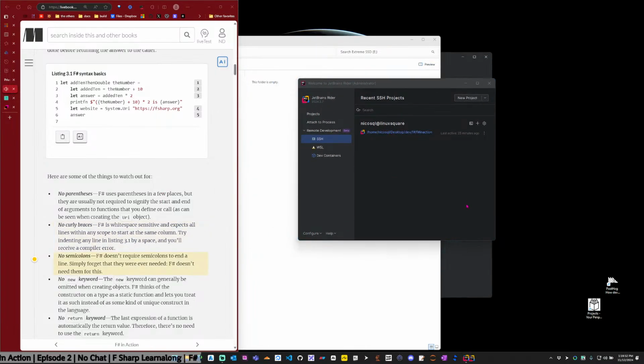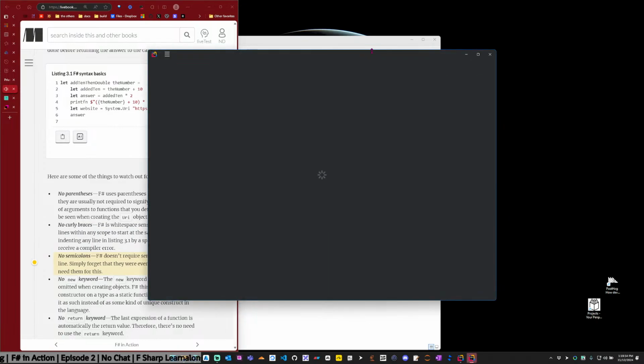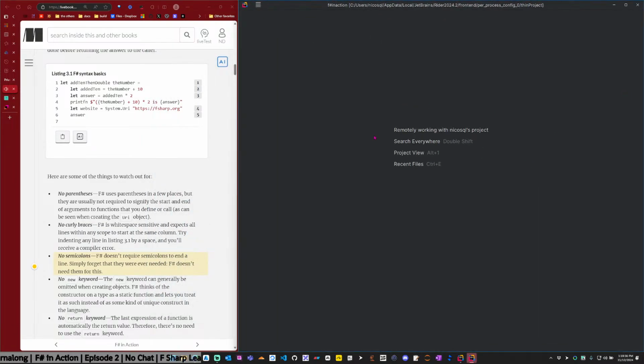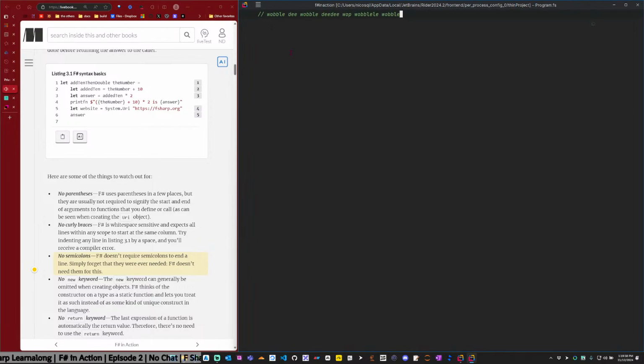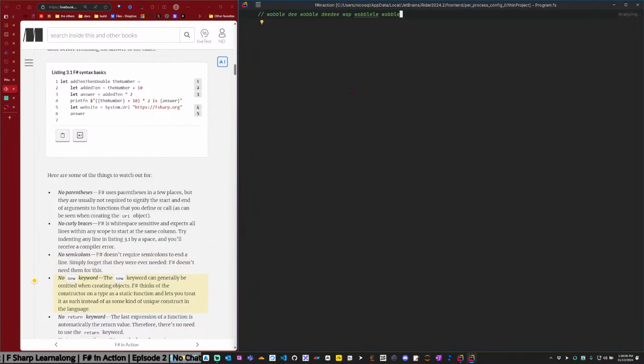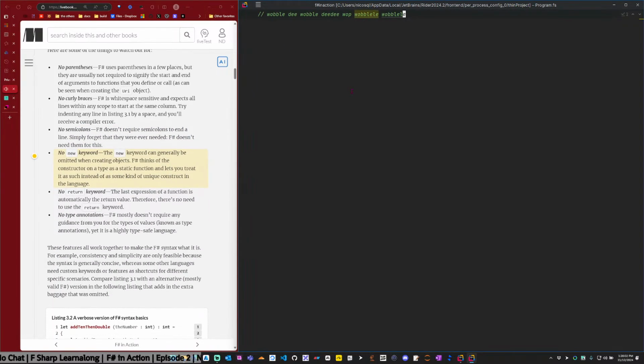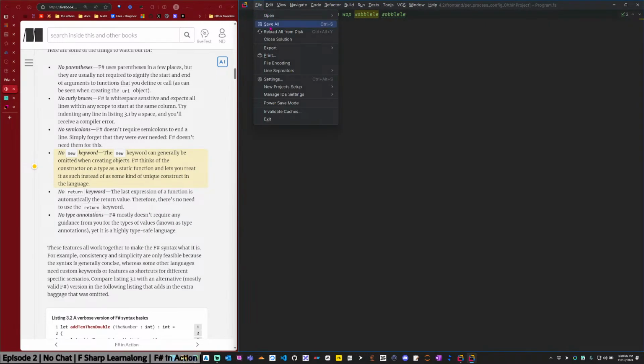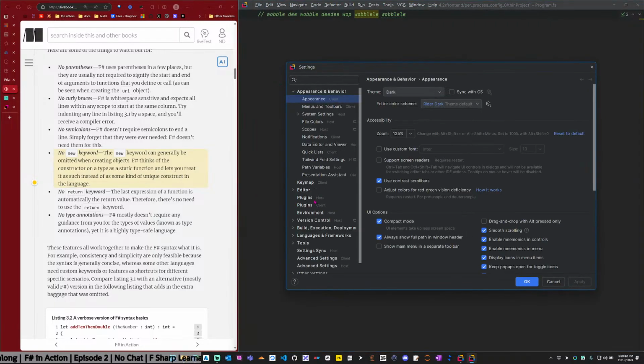No semicolons. F# doesn't require semicolons to end a line. Simply forget that they were ever needed. F# doesn't need them for this. No new keyword. The new keyword can generally be omitted when creating objects. F# thinks of the constructor on a type as a static function and lets you treat it as such instead of as some kind of unique construct in the language.